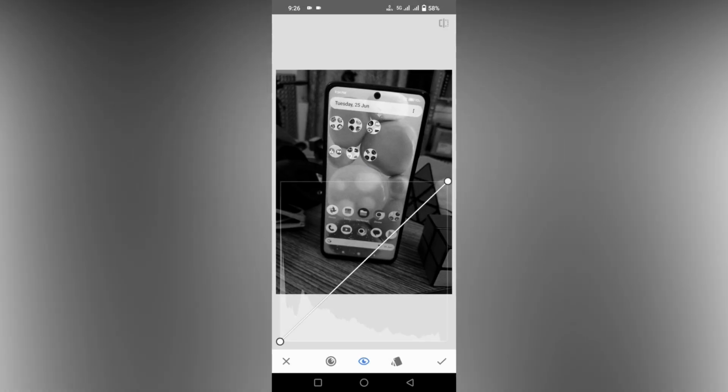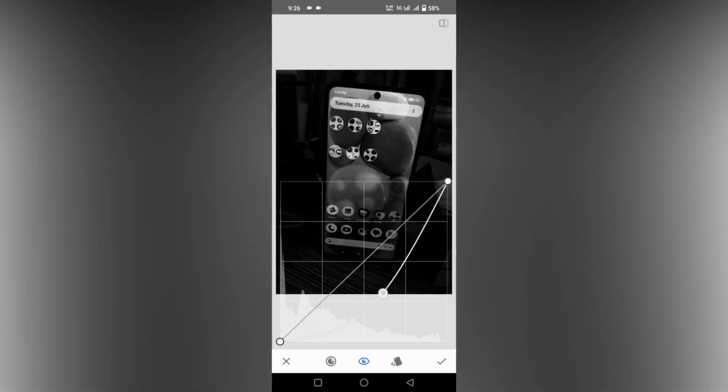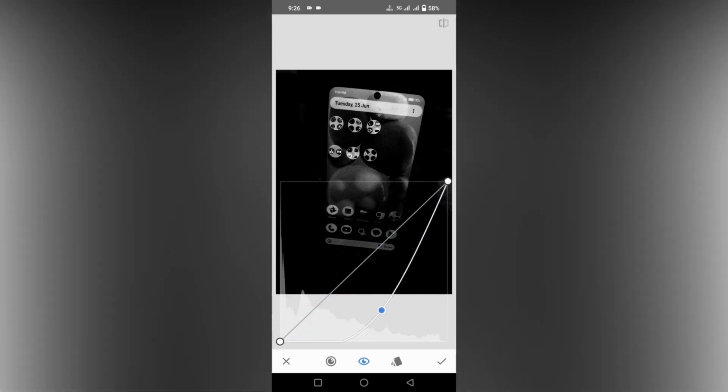Click on this. Now you just need to adjust the curve to the low side. Here you can see only the phone is visible on the screen and the rest automatically turns black. So this will apply for everything.